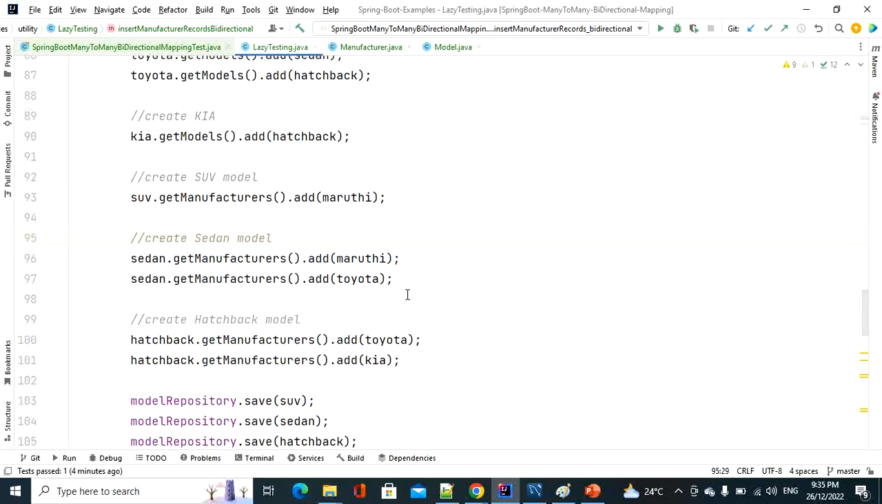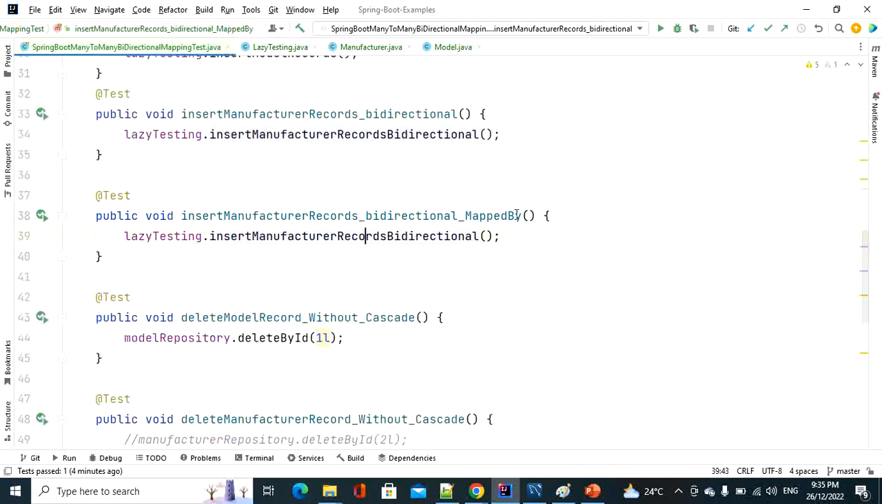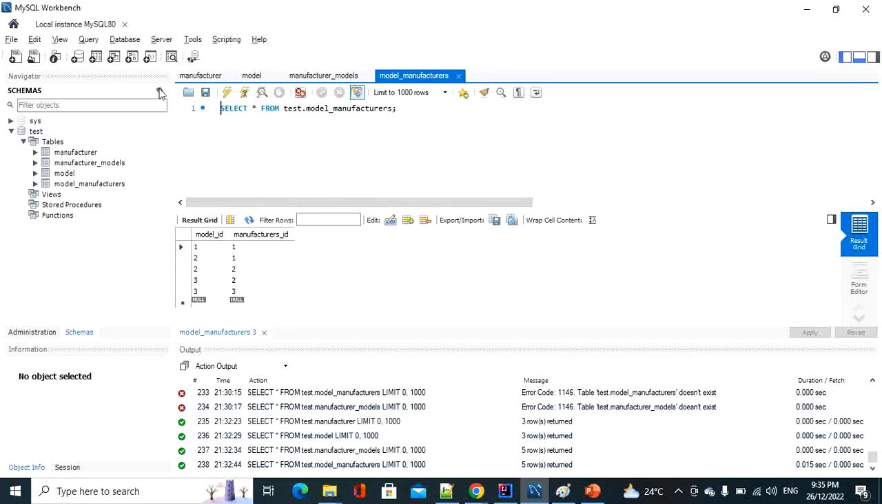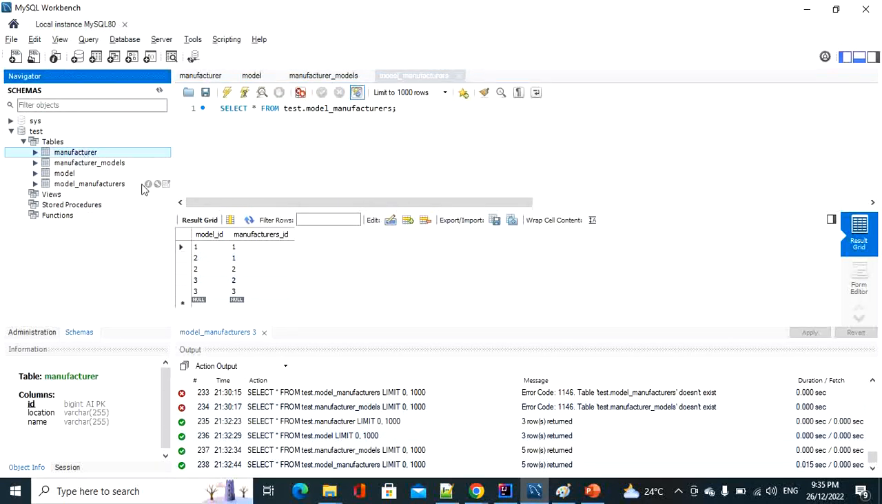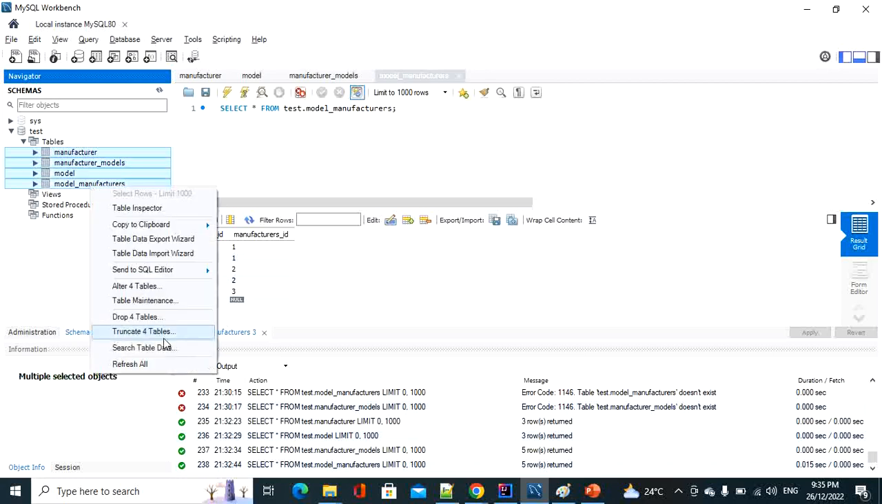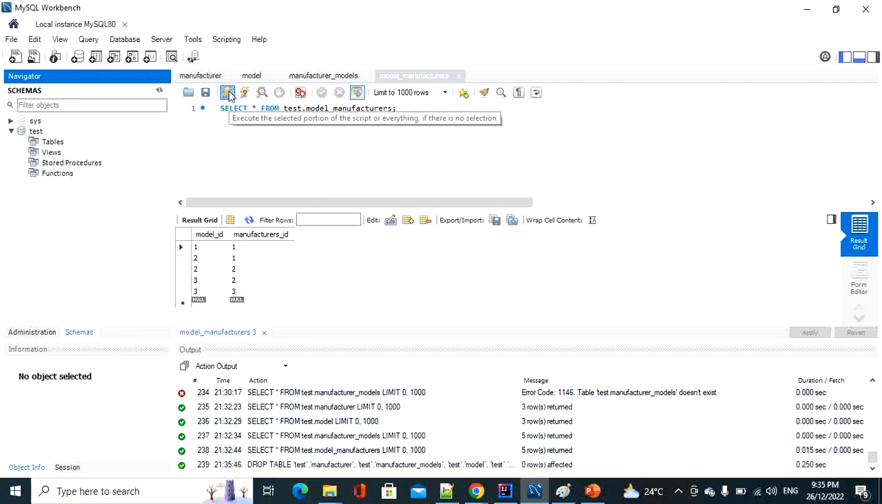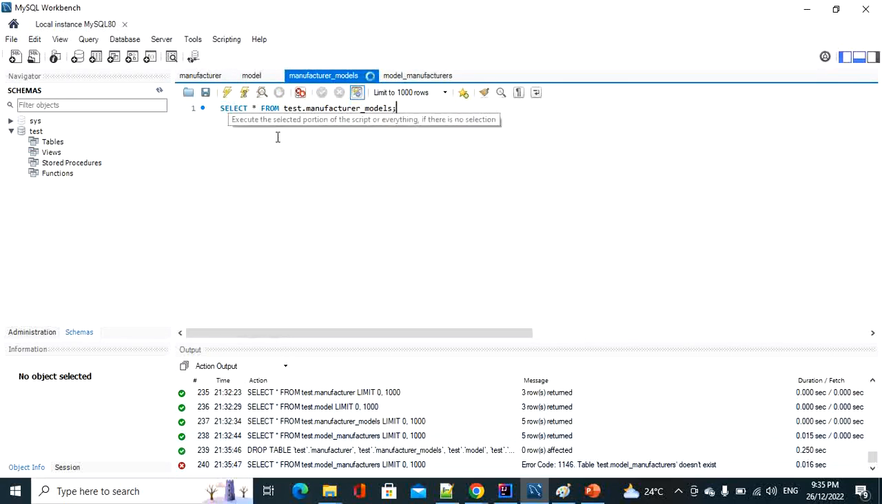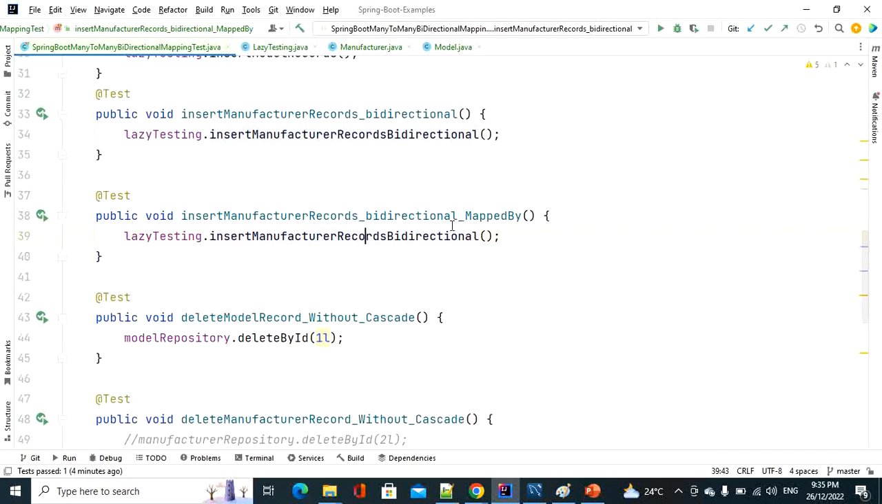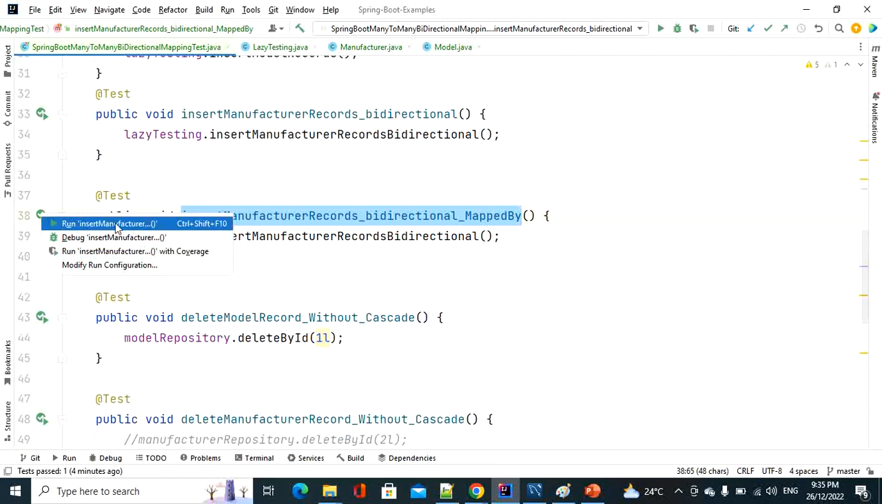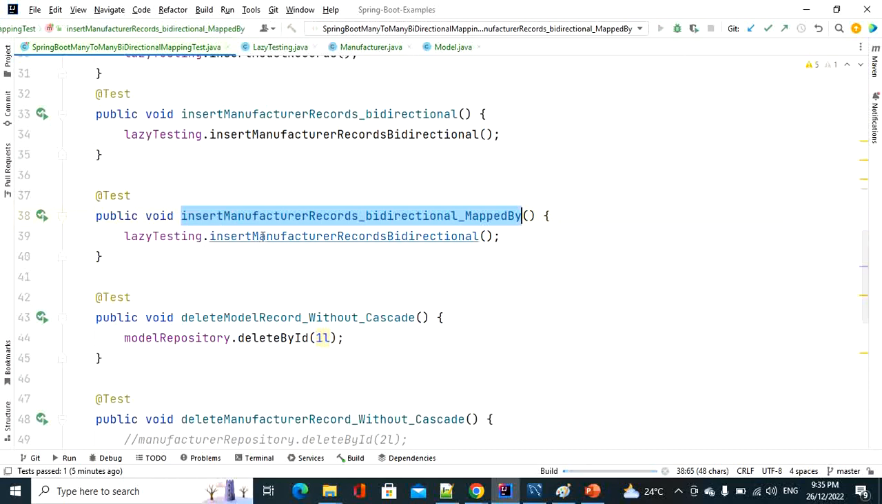This is a bidirectional association, right? Let me run this particular test case, underscore mapped by. Meanwhile I will explain. Anyhow it will take one minute. Let me drop the tables. Have I dropped or not? No, I didn't drop, I forgot. Let me drop. Yeah, we are good. Now let me run this particular test case with the help of mappedBy.